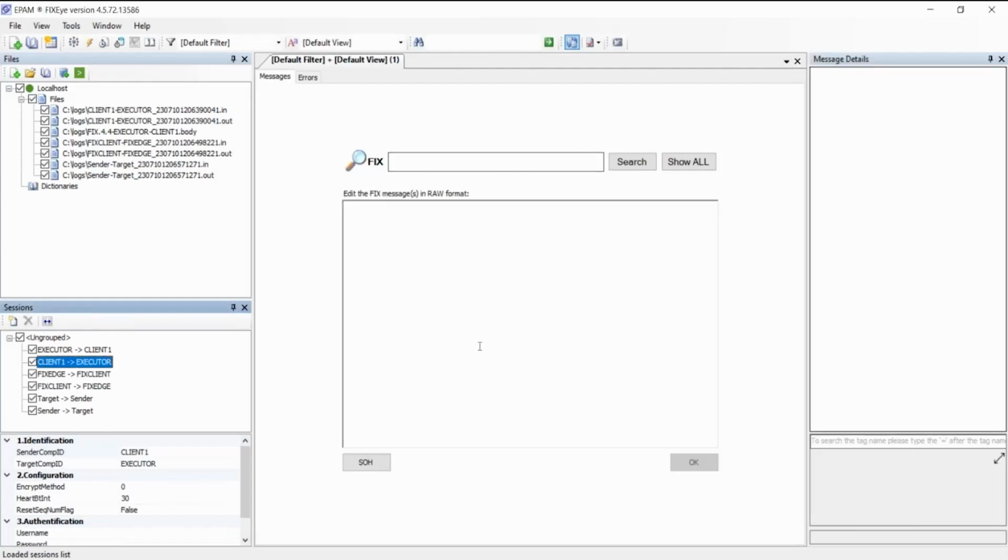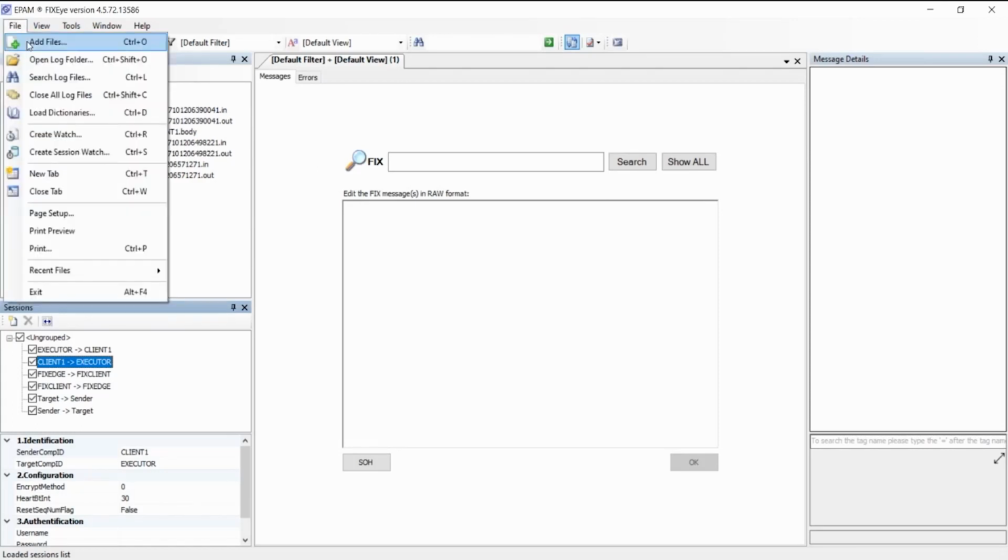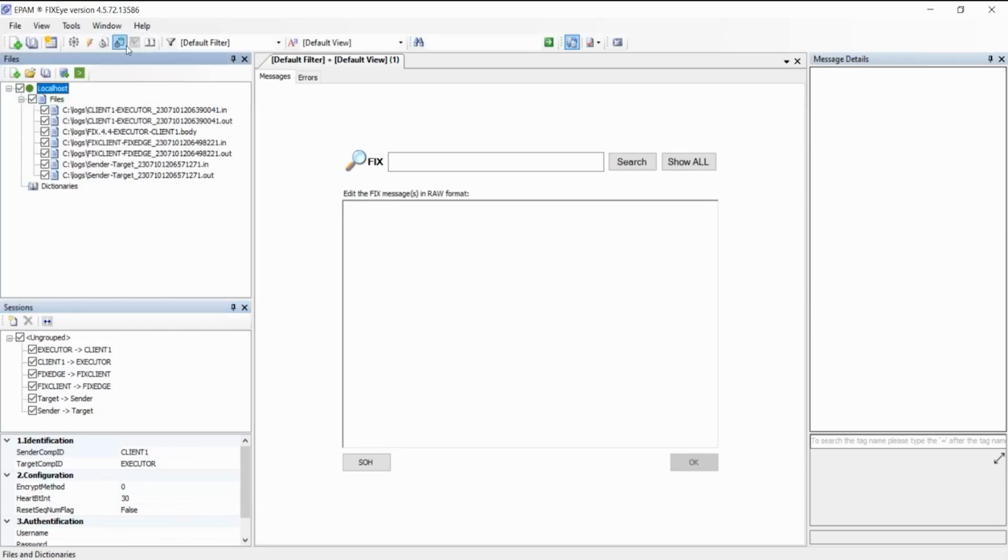Let's open the Sessions Watch window and create a new Sessions Watch instance. There are two ways you can do this. The first way is by opening the toolbar File menu and selecting Create Sessions Watch. The second way is by pressing this toolbar button.